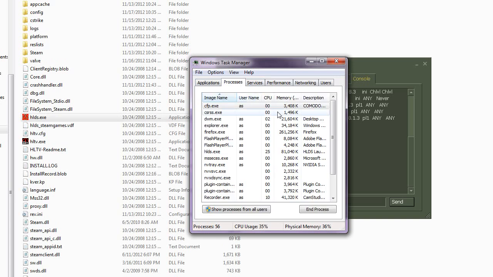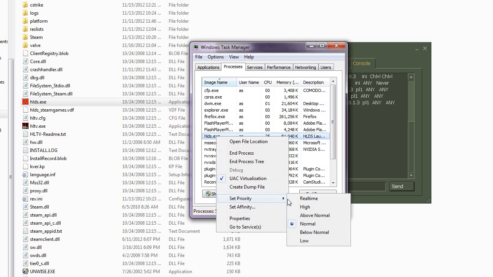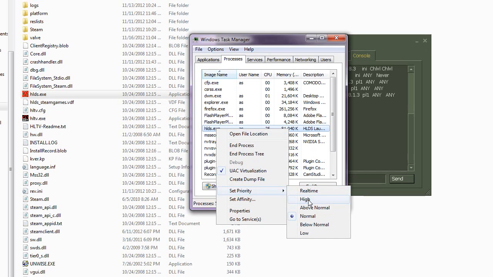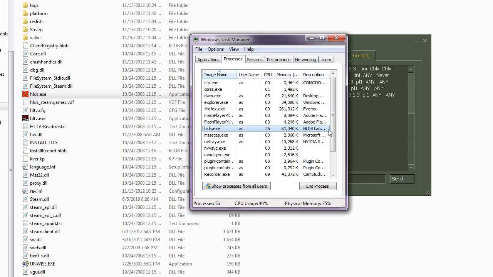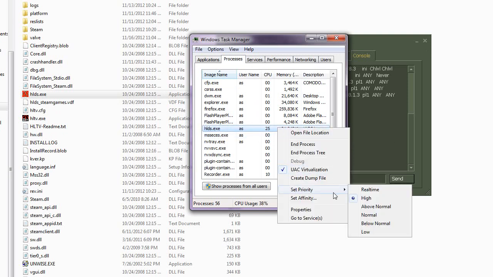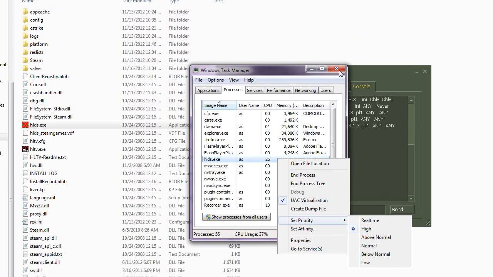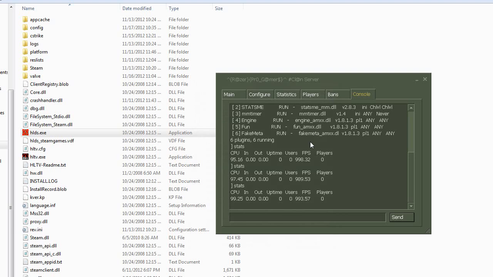Okay, so the last step is to go to Task Manager, mine is already open, go to processes, find hlds.exe, mine is here, right click it, set priority. Everyone will say set it to real time, but it conflicts with others, so just set it to high only, not real time. Change priority and confirm it. If it's a yes, it's high. Now you can close it, and now your server will be running 80% lag free.